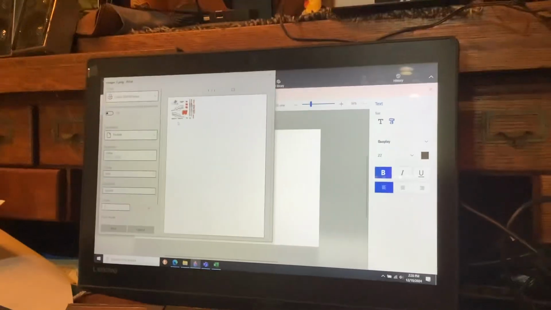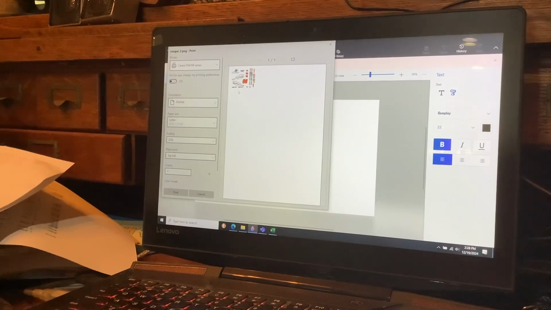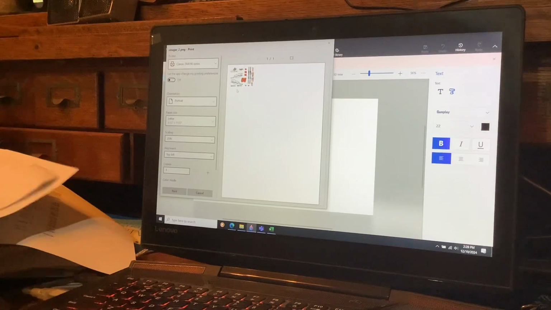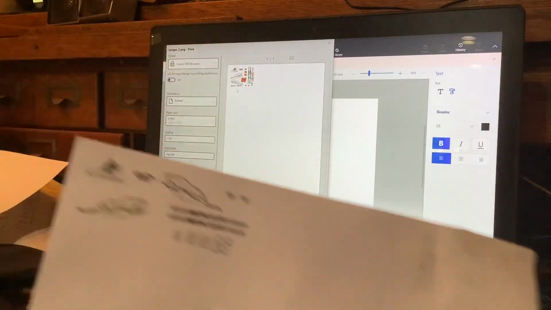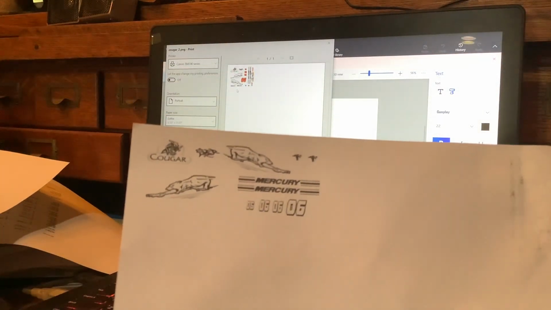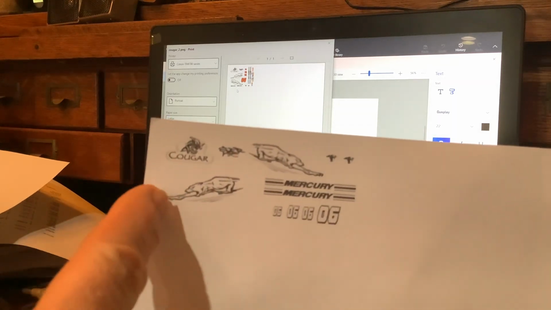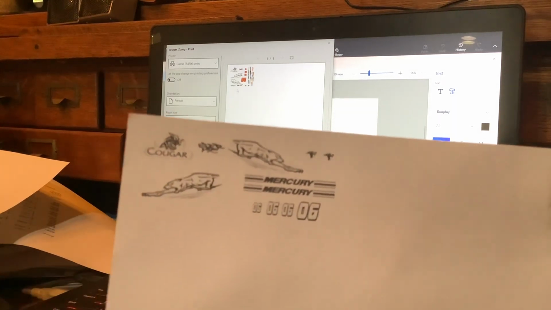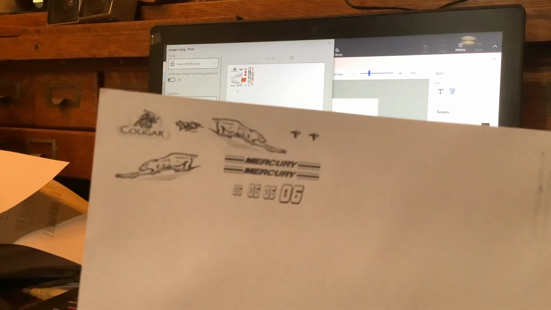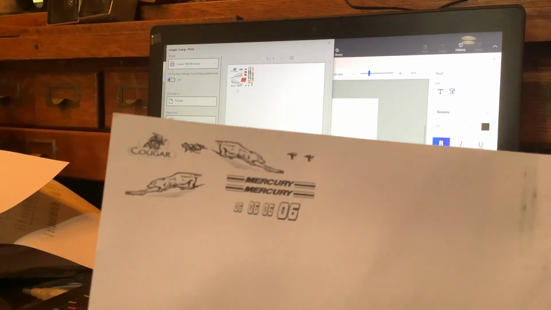So what I would do then is print a test page, which I can show you here, a test page of the graphics, and then I will measure it with a ruler, and then I'll go measure that against the car and see, does that fit on the car in the spot that I want.